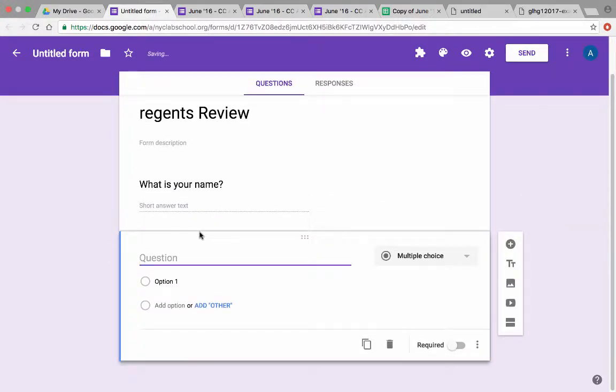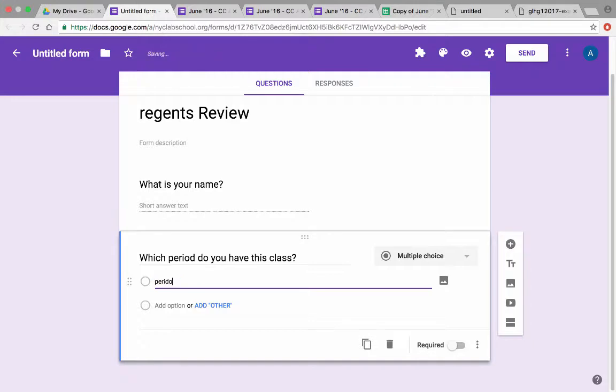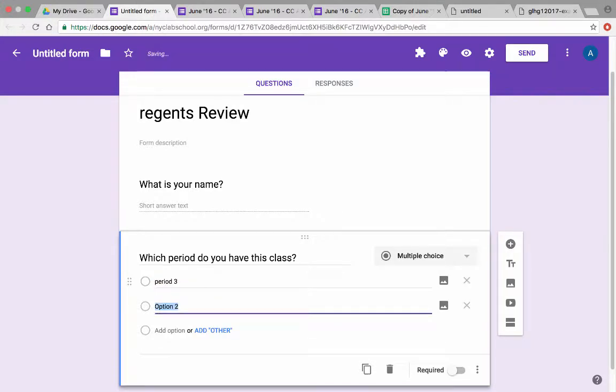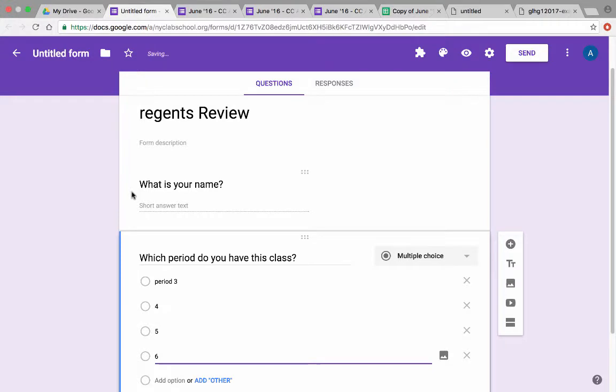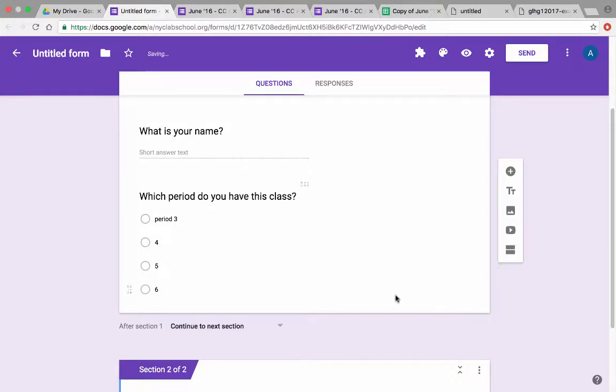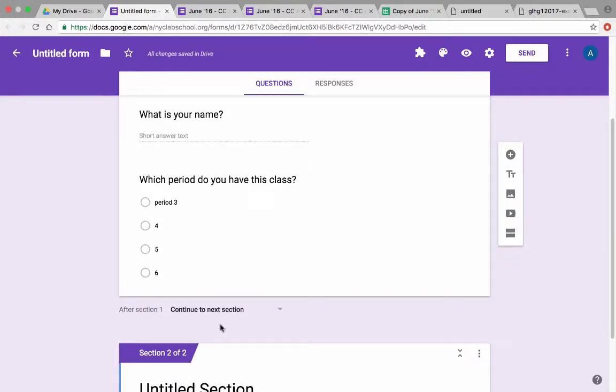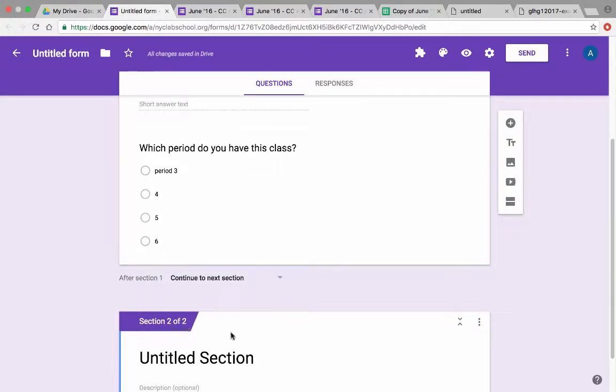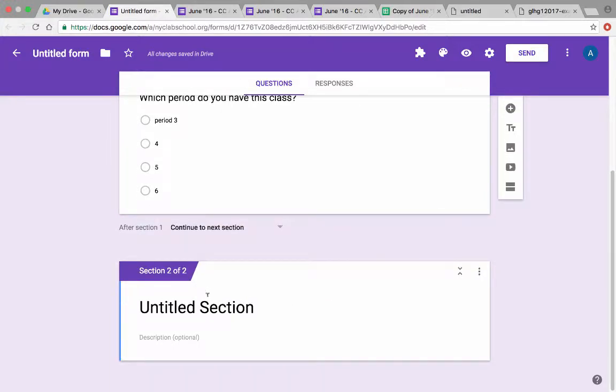And then what you may find yourself doing is asking, which period do you have this class? In case you have multiple sections for history, algebra, or science. And then what we can do is simply write period 3, 4, 5, 6, or whatever. And now what I like to do is click this icon right here, which adds a section. So this is going to create a second page, which comes in really handy if you find yourself scrambling the questions. And I can elaborate more on that later.